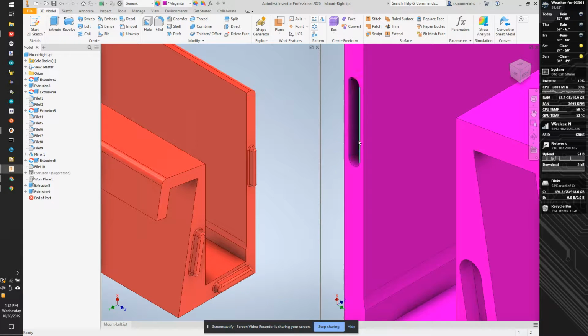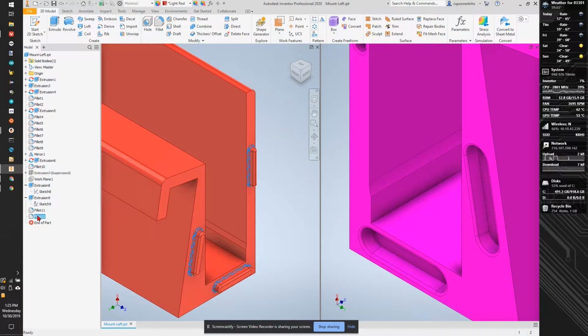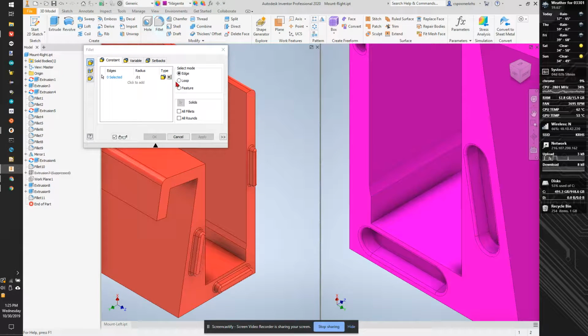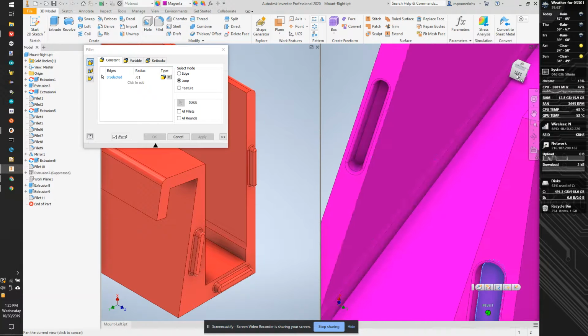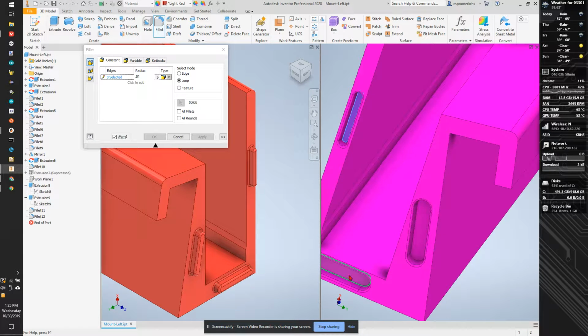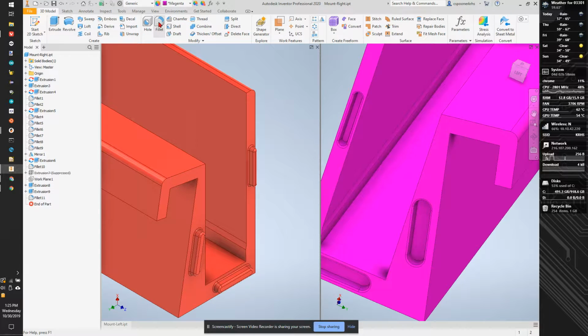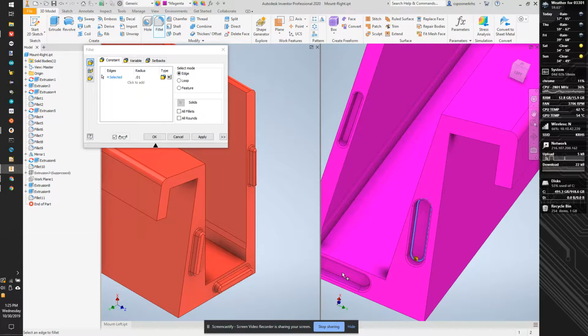Okay. I'm going to fillet these edges here to be 0.01. Apply. I'm fairly sure that's what I picked. Yeah, 0.01. And these inside edges. Oh, no. Loop. That surface. So try again. Fillet. There we go.